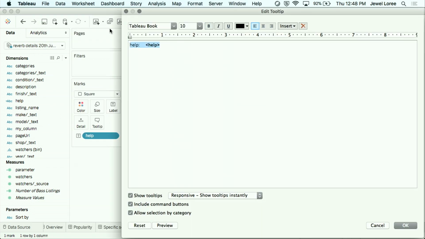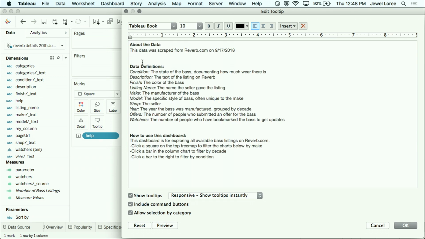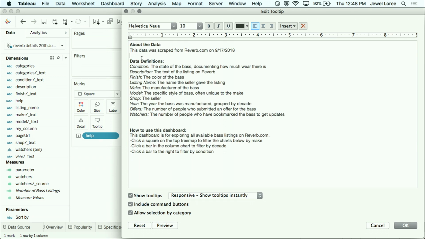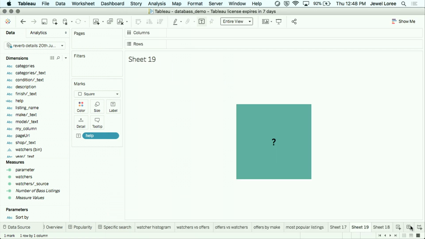And I'll just paste this right into my tooltip. So I've got a little about this data. I've got my data definition so that you'll always know what a watcher is. And I've got a little instructions about how to use the dashboard, what to click first, that kind of thing. Again, we're going to not include the command buttons or selection by category. All right, that's all we need to do.